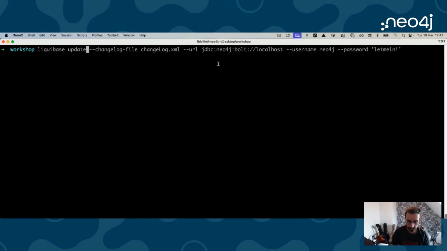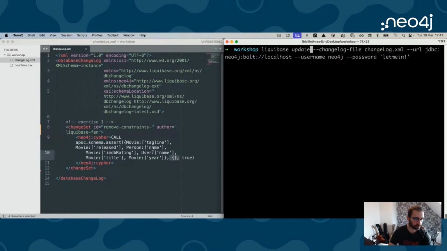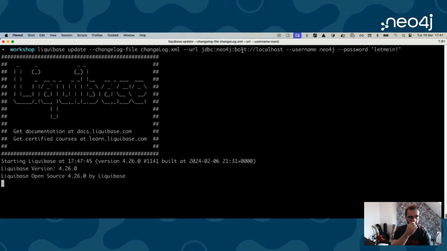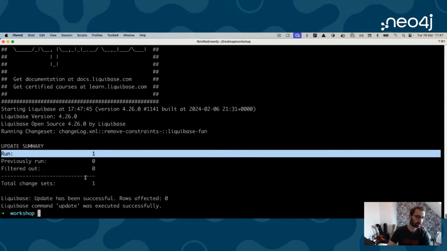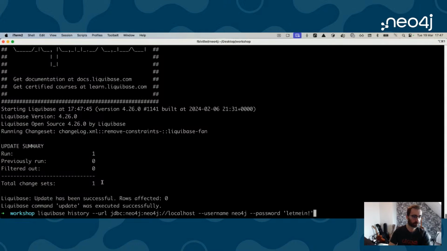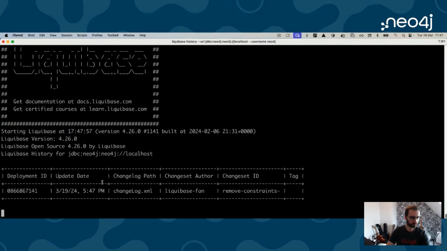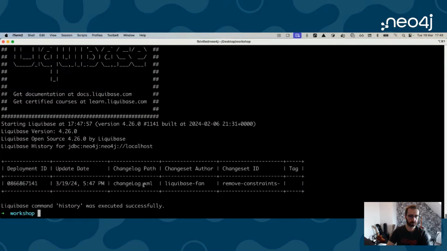And I will do this. Remember what we have. We have only a simple change set for now, a simple query in a change set, so a simple change. And if we do that, we should see, boom, running. Okay, and it told us in summary, I've run one change set in total, and that's it. And so if I rerun the history command, now I should see, okay, there was this remove constraints change set, with an author, in this file, that was run at this time. So localized time, as you can see.